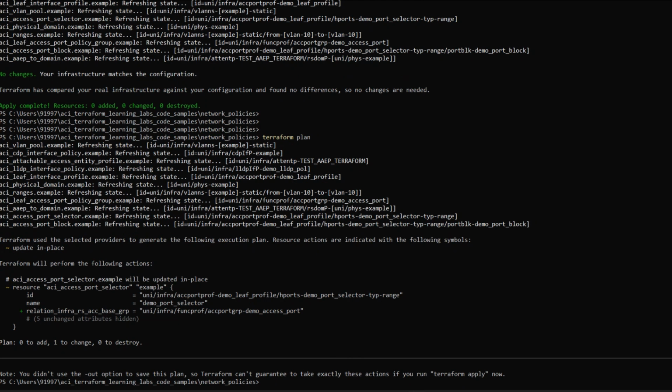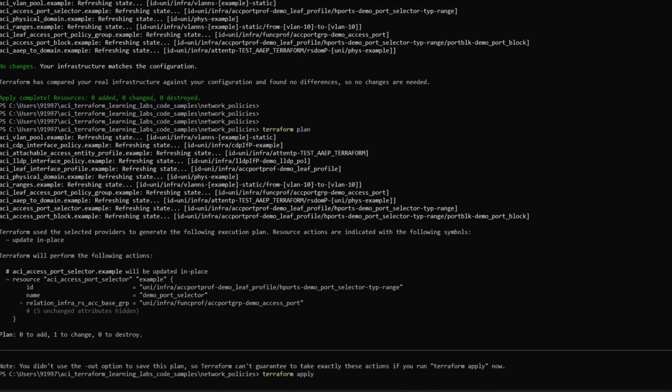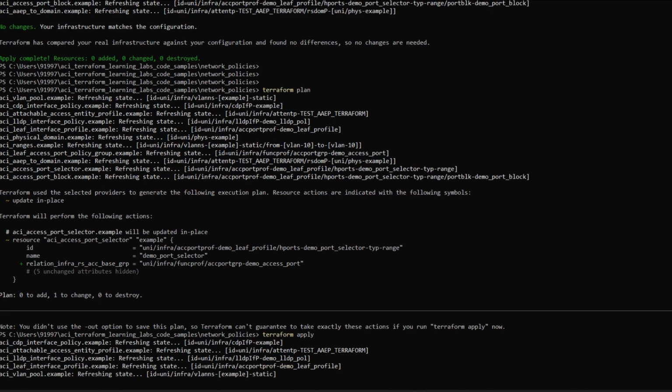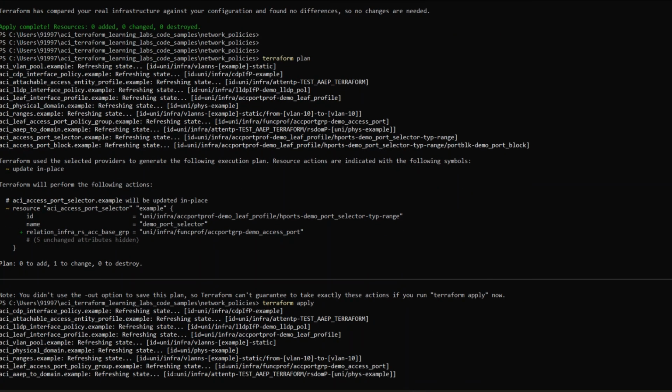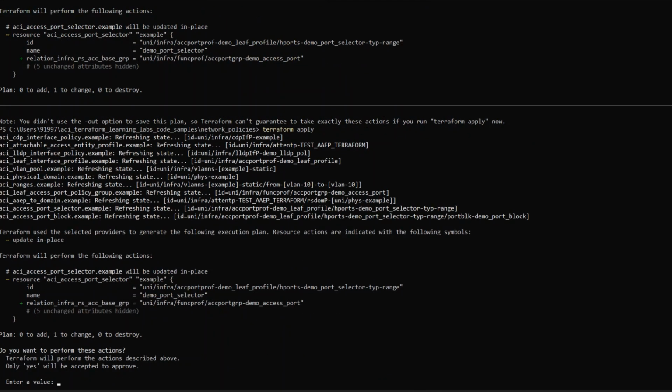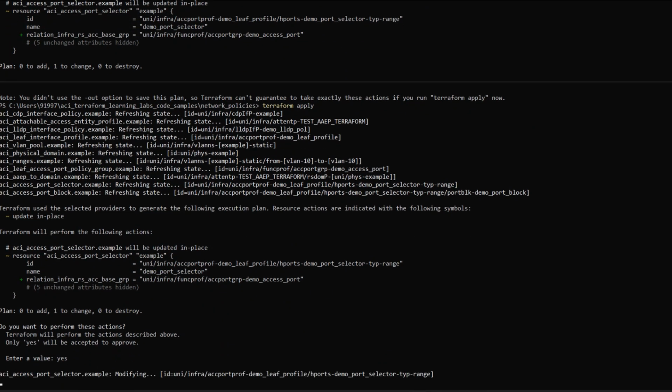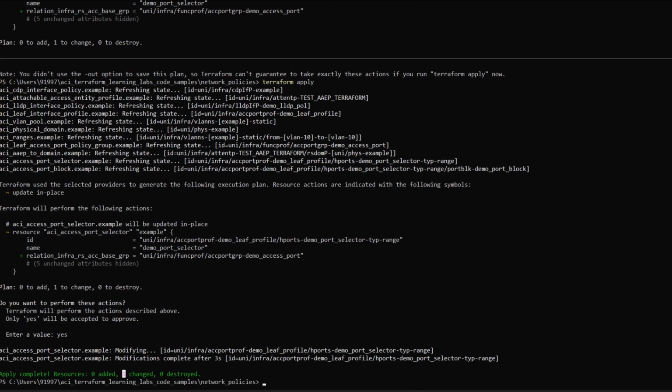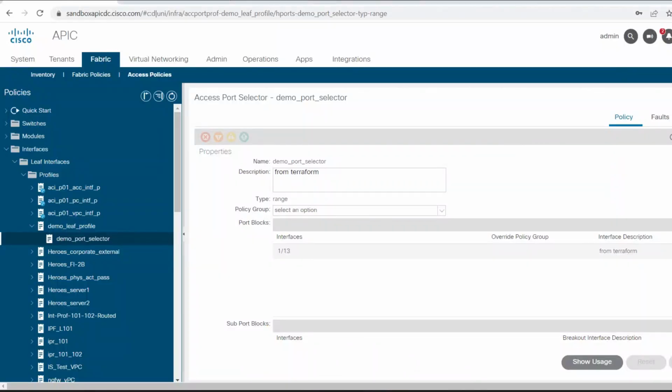So I'll run the Terraform script. I'll apply the configuration and provide the confirmation. I'll enter the value yes. Now our change is getting pushed. You can see one change you have made to this existing configuration. Here under the demo port selector you can see the interface policy group got associated. So in this way you can do the association.